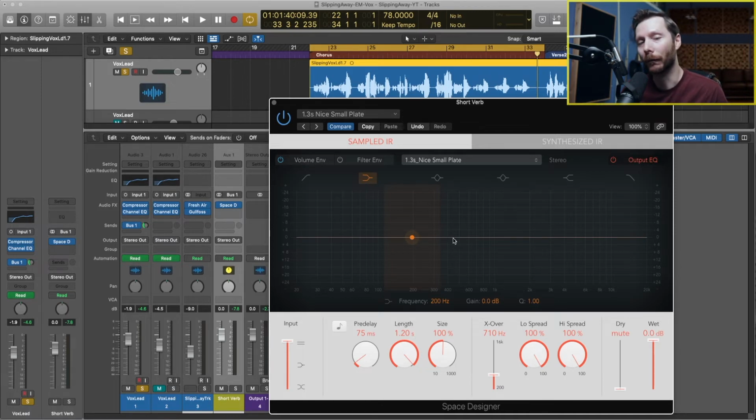A lot of times you might want to filter out some of the low frequencies as well as the high frequencies. So let's see what that sounds like.